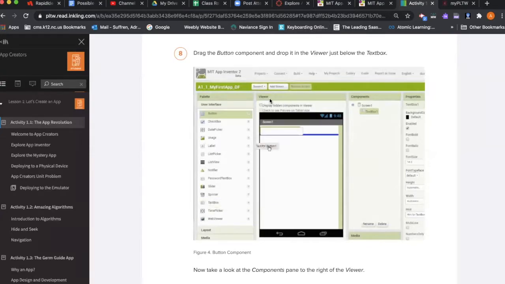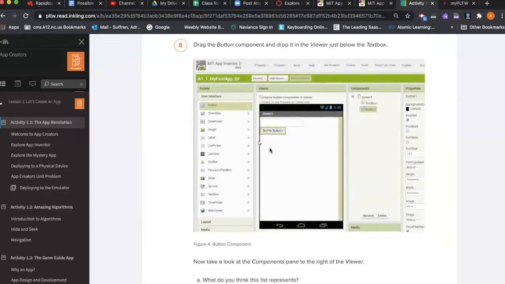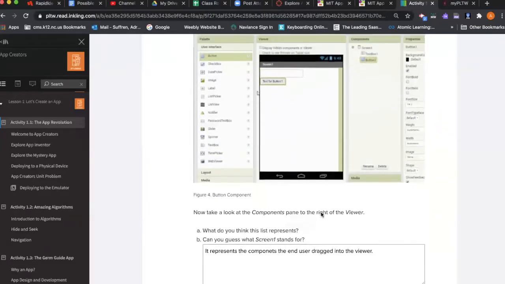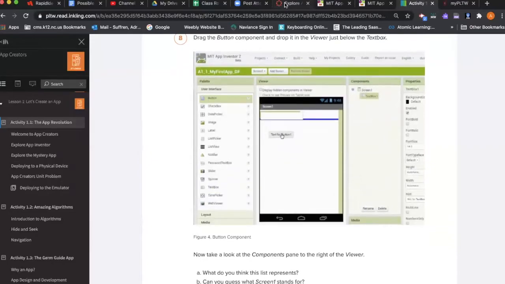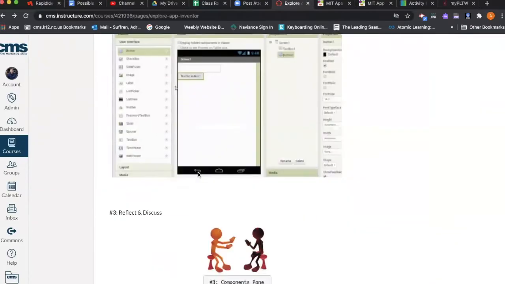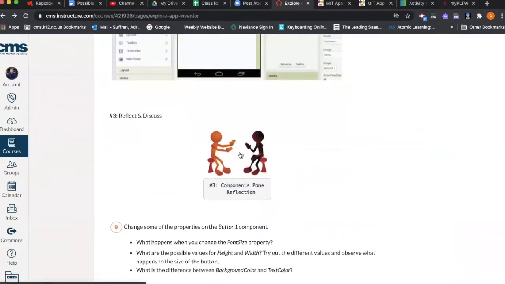Now notice when a component is dragged from the palette into the viewer, look at the component portion of your design. You see how when it's adding the button, the button is being added to your component? Okay. Take a look at the components pane to the right of your viewer. Okay. So we have a couple more questions. Number 8. All right, let's reflect and discuss. So let's go ahead and click on the discussion image.